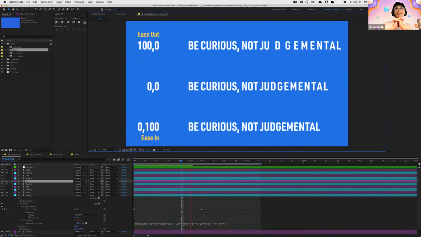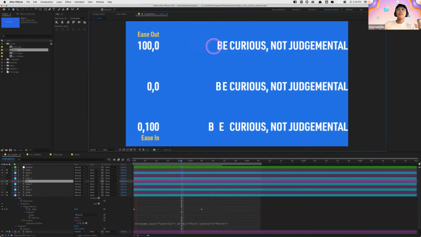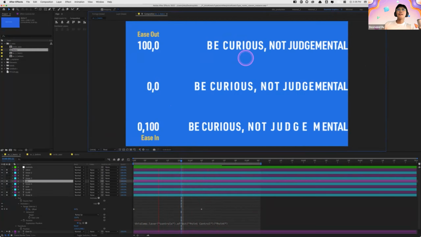You can see the difference, right? You can see the ease out, right? It's faster at the end when you see the letters just coming all together. Let's play it now. Let's see a difference now, right?